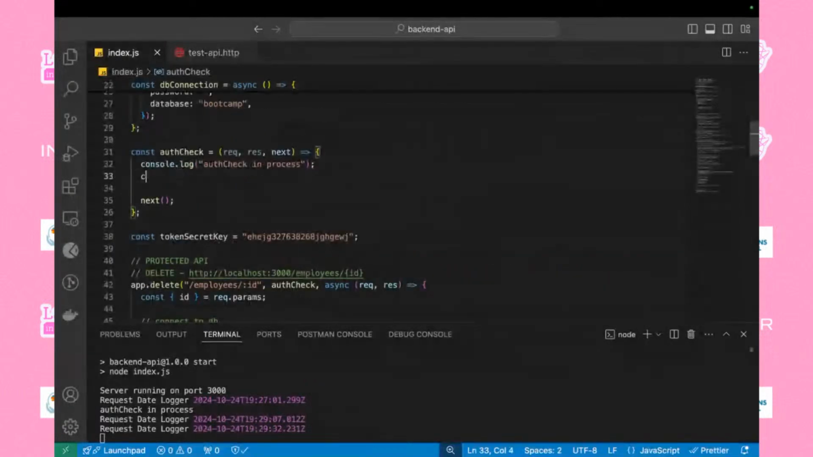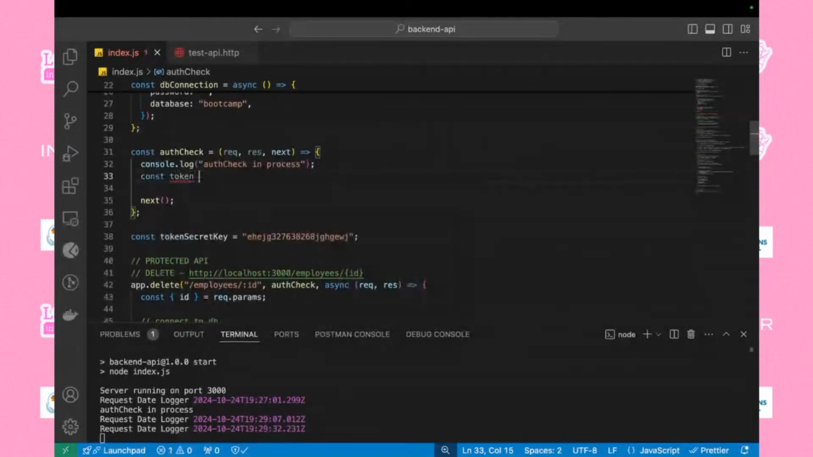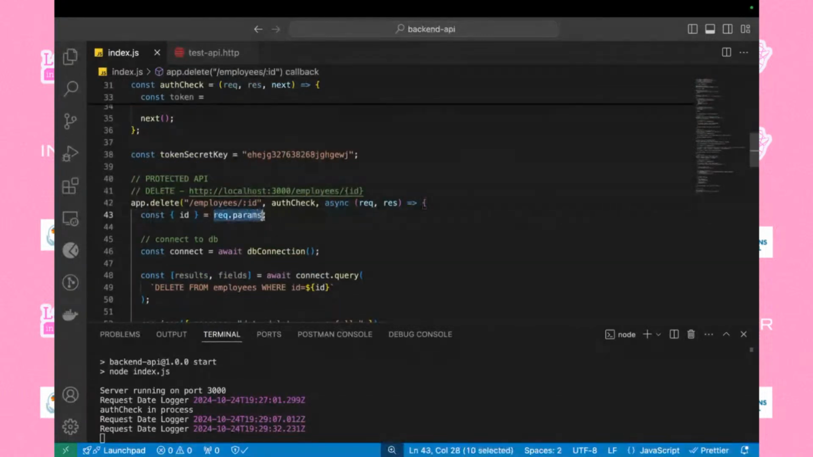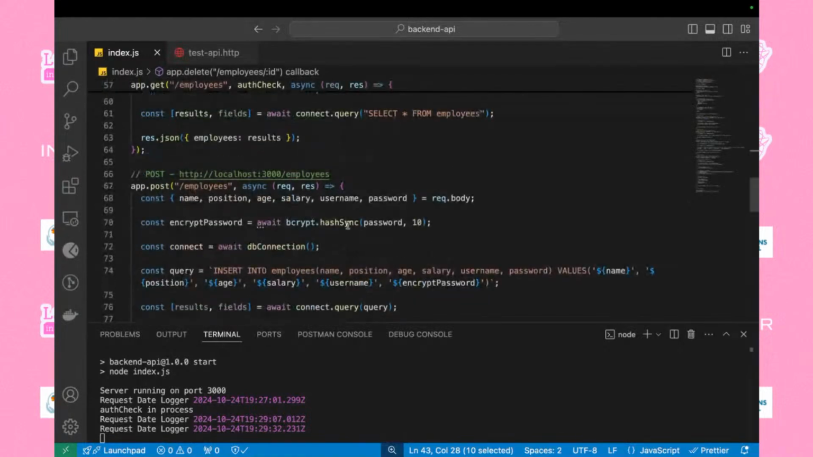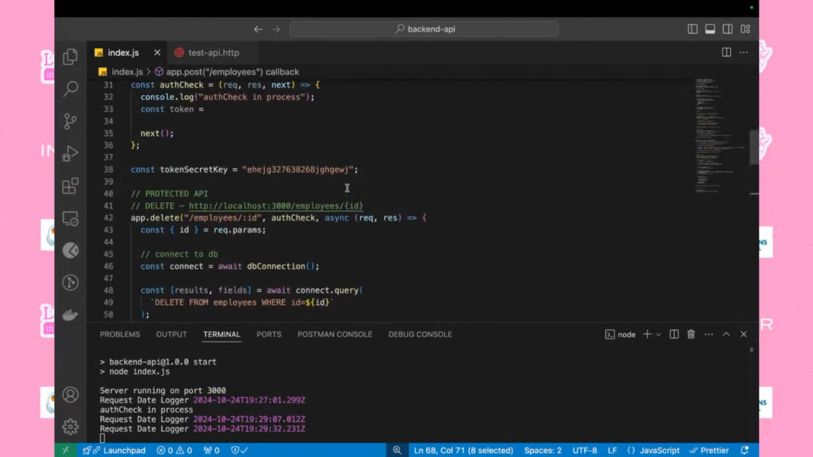We are going to extract it like this: const token. Do we still remember the process of extracting data from the request parameter? I explained that in the last class. We've implemented a process of extracting data from the request body. That's the second process. The third process, extracting data from the request header, is what we are going to do now, which is the new thing.